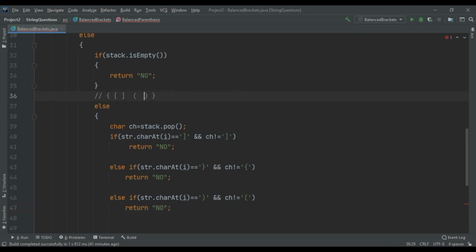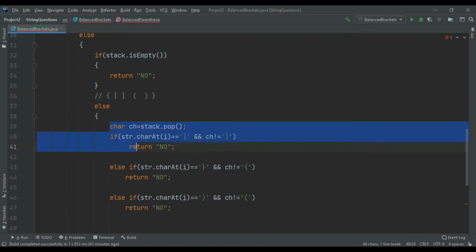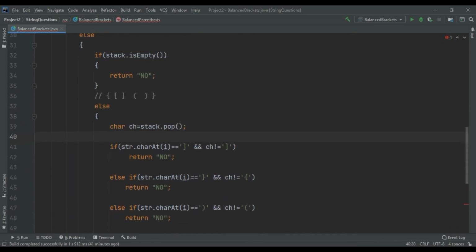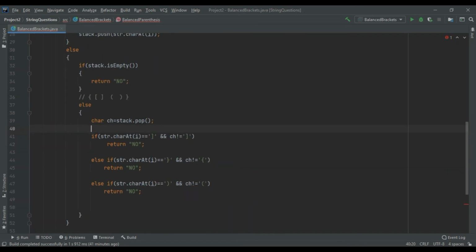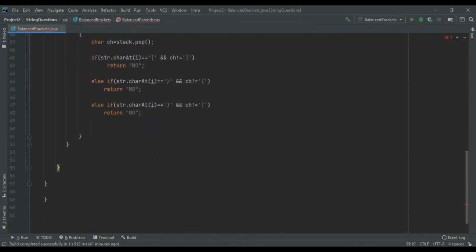If your str.character at I is this, and your popped character, that is this one, doesn't match, then what is the need? Simply return no, because it is incorrect. Okay, so this was our whole else part. All the edge cases were considered. So now let us zoom out, and this is the end of this for loop.